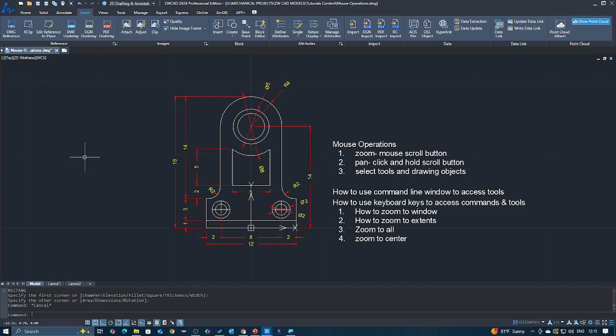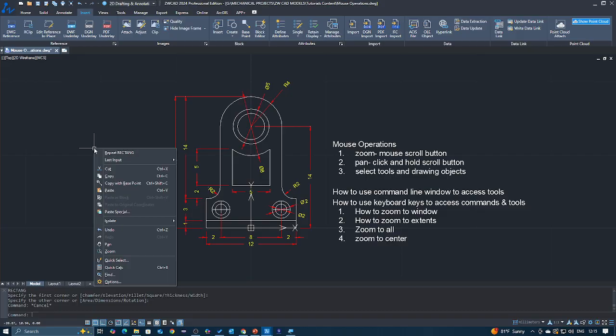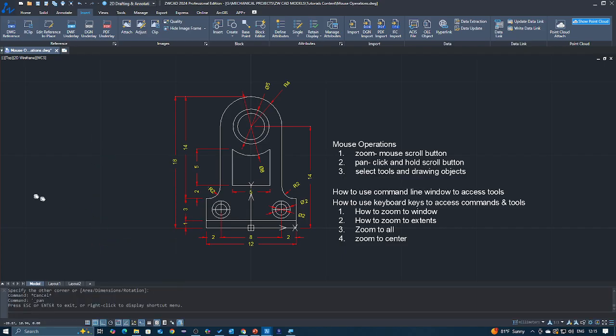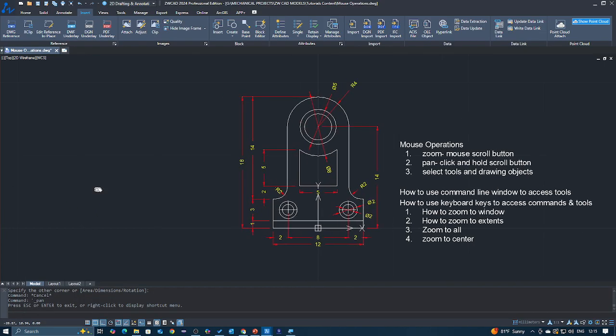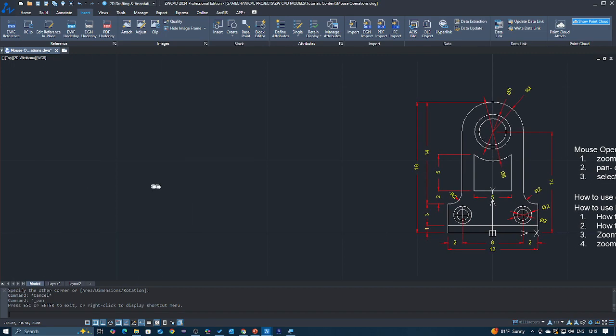Manually, what I will do is use the pan button. I can also get the pan option in another way. There is one more way to get the pan: use your mouse right click and click pan. So I just click and hold and drag, click, hold and drag.